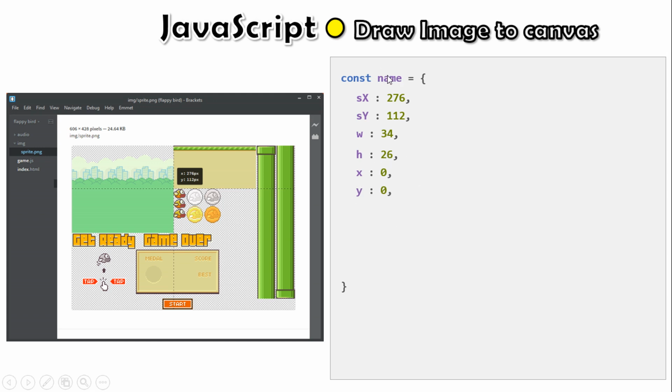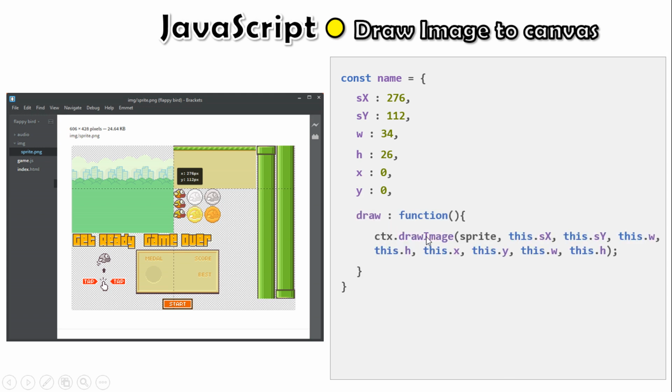And then for every object, we'll need a draw method. Inside, I will just say context.drawImage, the image, the source x position, the source y position, the width and the height. Then the x on the destination canvas, the y position, the width and the height. The width and the height on the source image are the same as the ones on the destination canvas. Now, to simply draw this image, for example, we need to go inside our draw function, then use the name of our object, then dot the draw method. This is how we will draw all the images in our game.